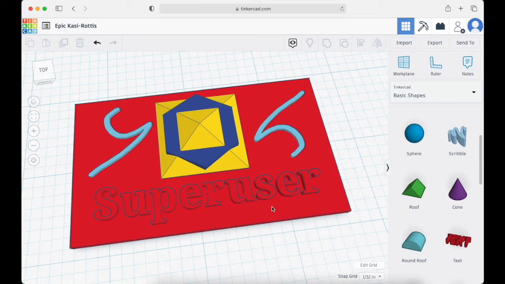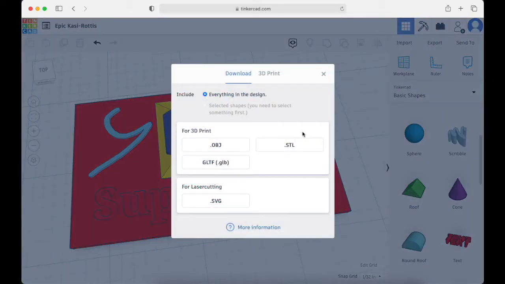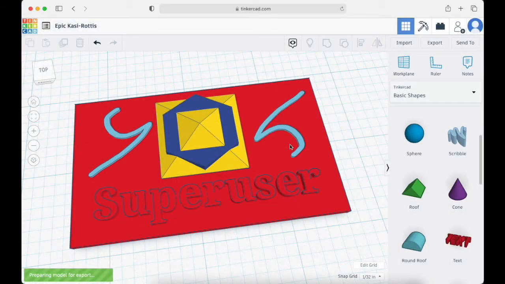Okay, so when you are done designing something, what you can do is export, and you can do .stl, and it will download it to your downloads folder.